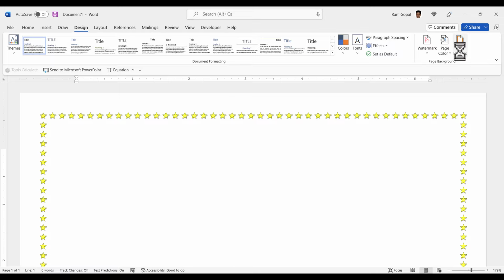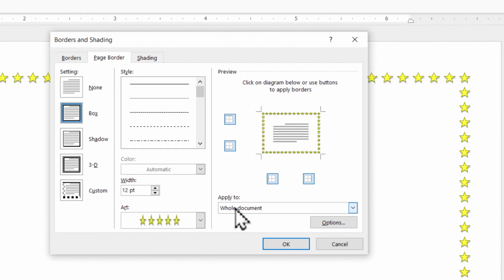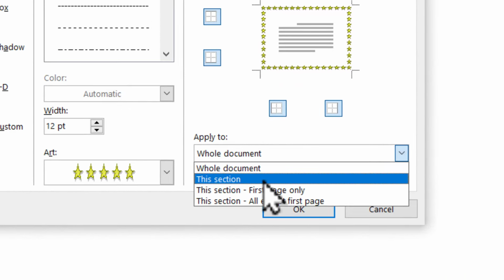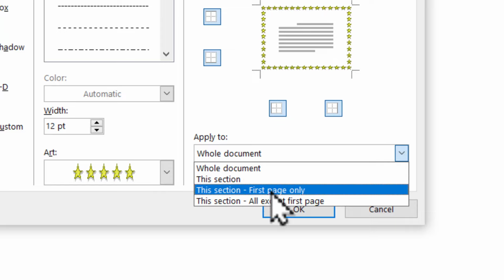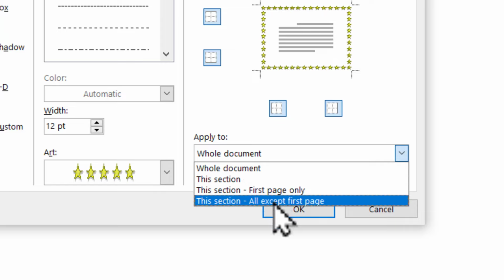You also have the option to apply page border to the whole document or just for the section you selected or for just the first page only or all the pages except the first page. You have full control over how your border appears.